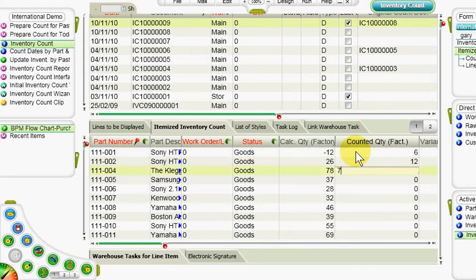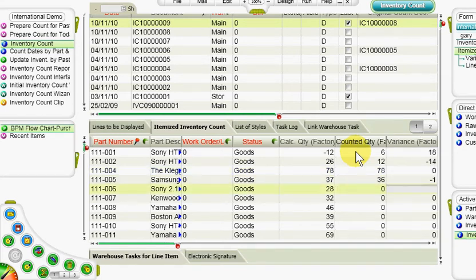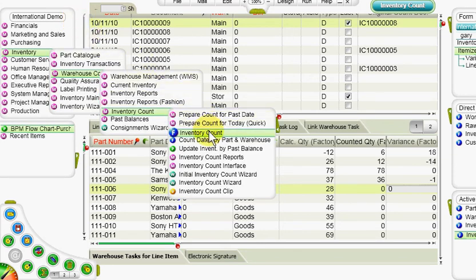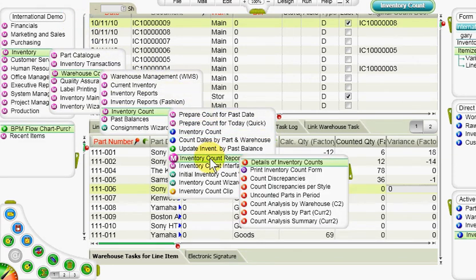For example, you can also record the number and type of packing crates, in which case crate information will be translated automatically into single units based on crate capacity definitions. Please note that simply recording counted quantities does not in itself update inventory balances. We can now see the variance in the variance column. We can also run reports in the inventory count reports menu, which display not only variance but also its monetary value.